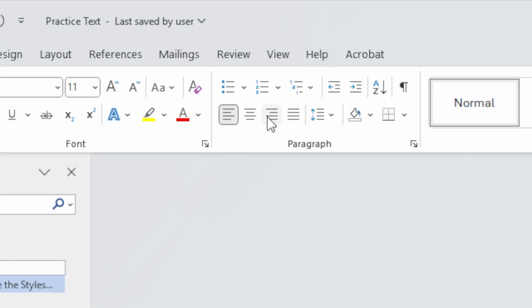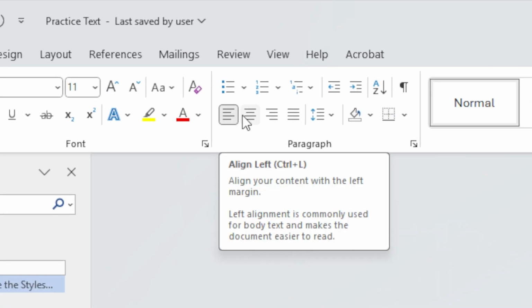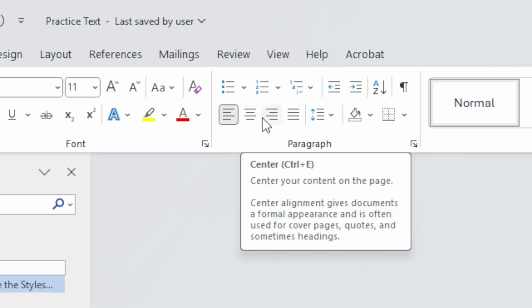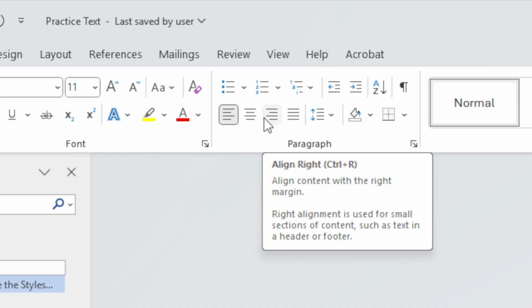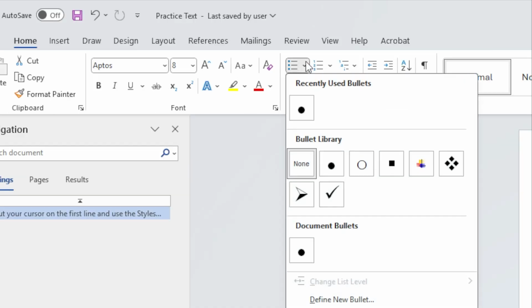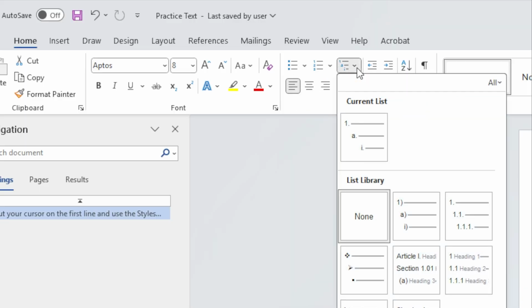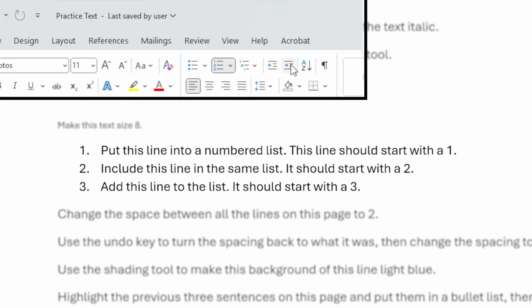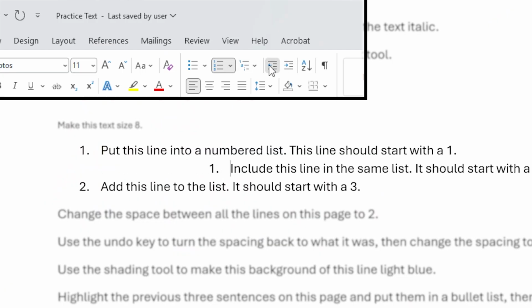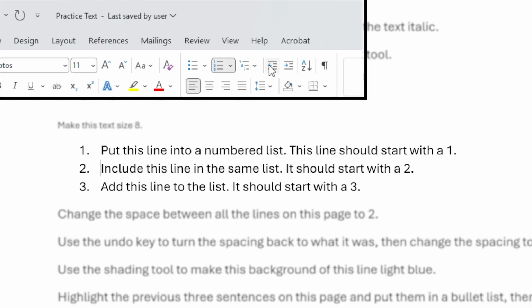Let's look at the paragraph menu next. Here we can center or align the text with one side of the page or the other. Looking here, we have different options for adding lists with bullets, numbers, and a mix of other options. Meanwhile, these buttons increase or decrease the indentation of a new line or list item.